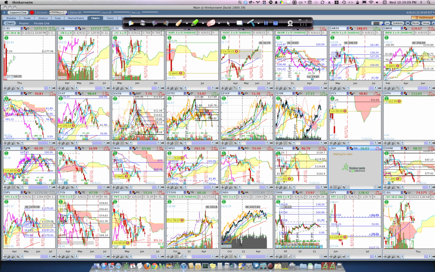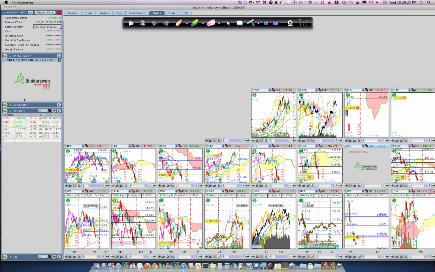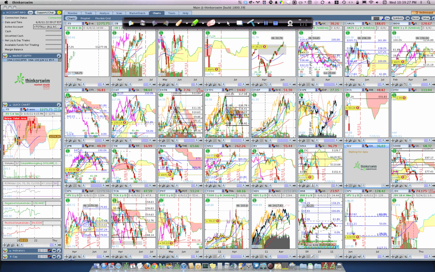This is my favorite grid. I refer to it often. Usually I'm in the monitor tab, but I'm not going to take you there because it's got all of my positions. Let's just open up this panel again. I really like having this quick chart. In the gadgets, there's a bunch of gadgets.